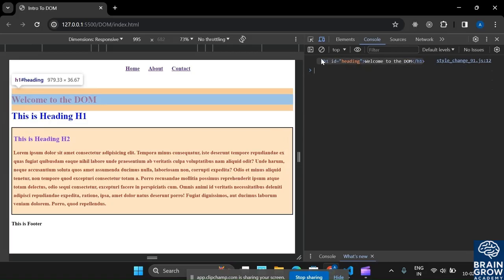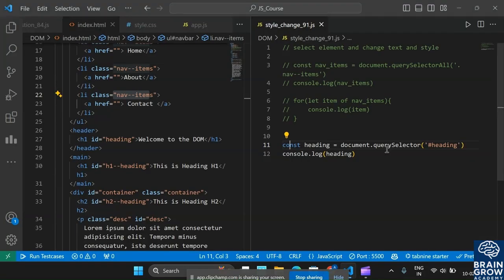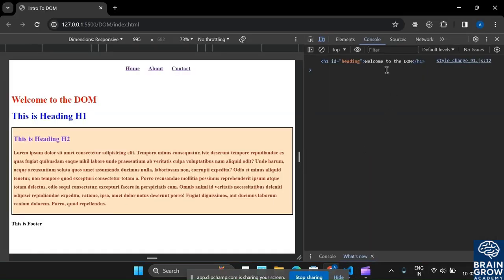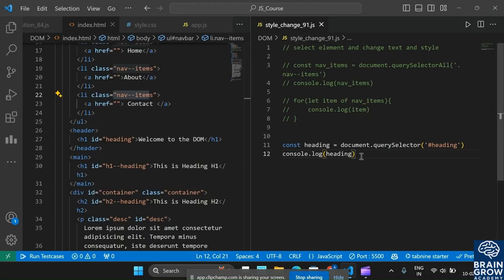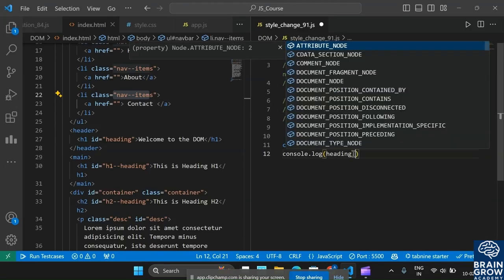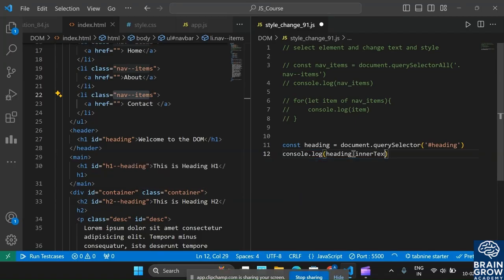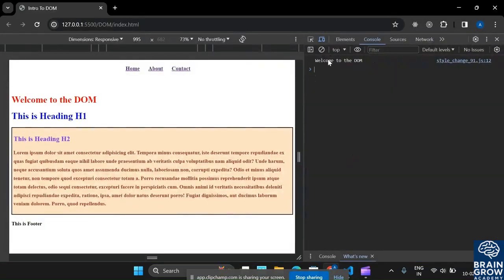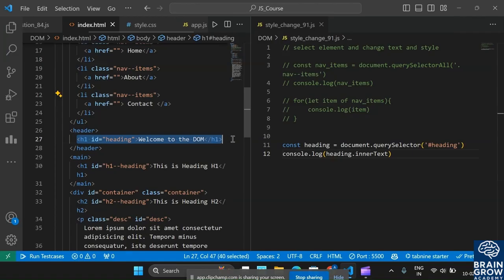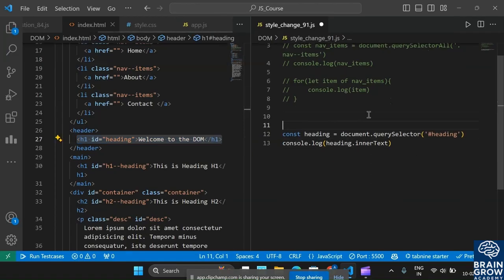Now you can see that it prints the whole tag, but we want to also change the text. If we want to fetch the text, then you can use inner and then text. Now you can see that it fetched the inner text, the content inside our h1 element. So inner text fetches or selects content.